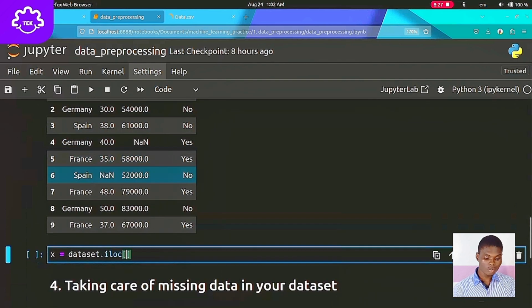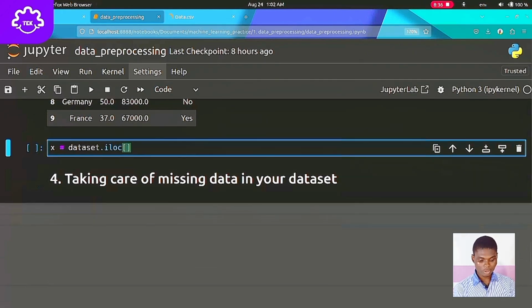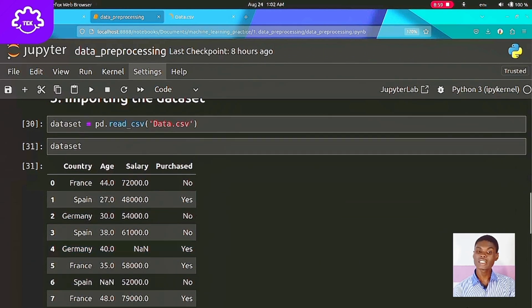Now, what you're going to be getting is all the data under country, age, and salary. To do that, first of all, we'll take everything in the X rows. Having 10 rows, we are going to take everything in the 10 rows. Then for the columns, we are only going to be taking country, age, and salary.